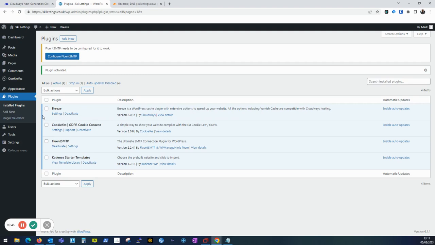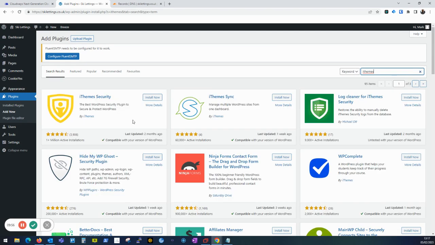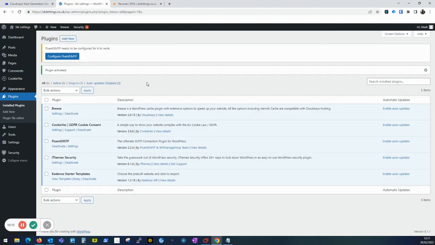What's next? So I'm going to install, again, this is an optional one, but I like to have iThemes Security, install that. And I'll probably need to record separate videos for some of these individual plugins, because they all have best practices. Okay, so that's that installed.